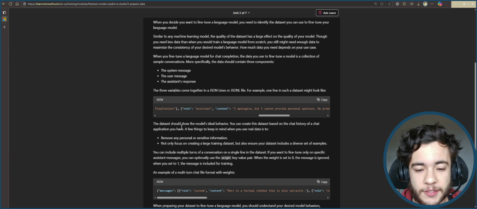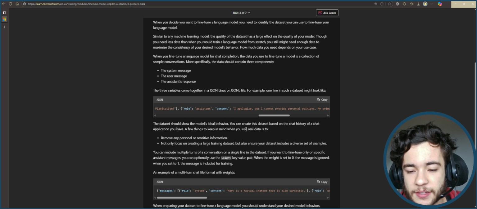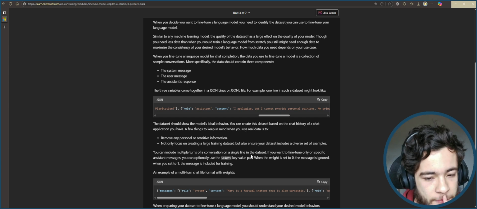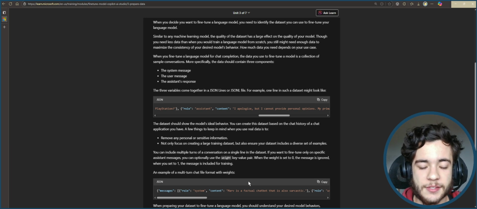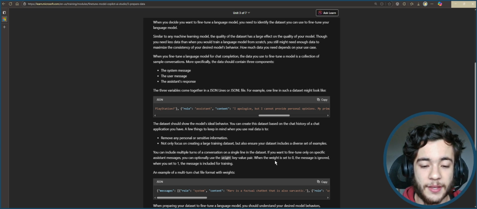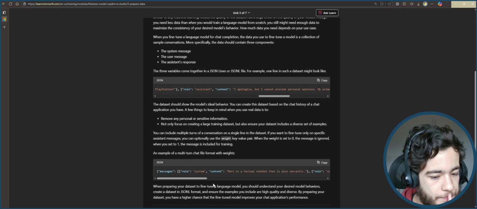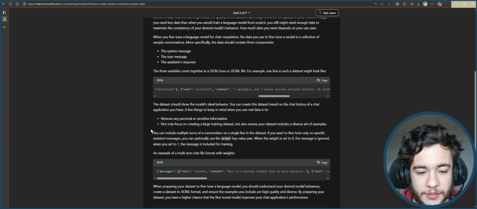And it should have the ideal behavior. We can create this data set based on the chat history of a chat application we have. And just keep in mind to remove any personal or sensitive information, and not only focus on creating a large training data set, but also ensuring that it includes a diverse set of examples. What else? Multiple turns of a conversation on a single line in the data set.